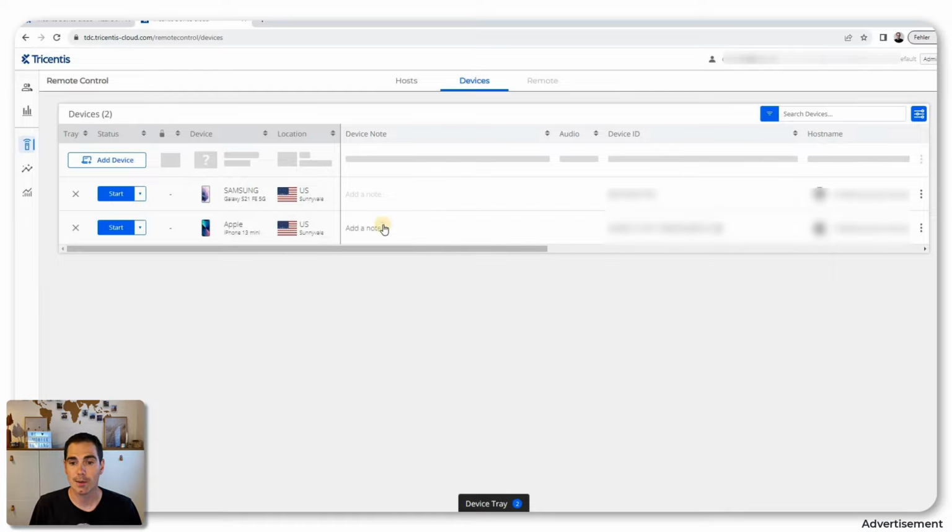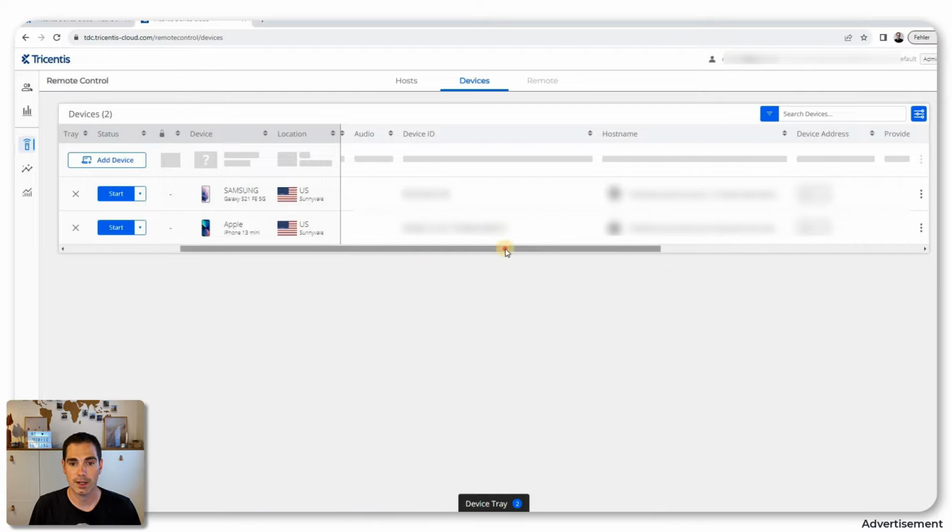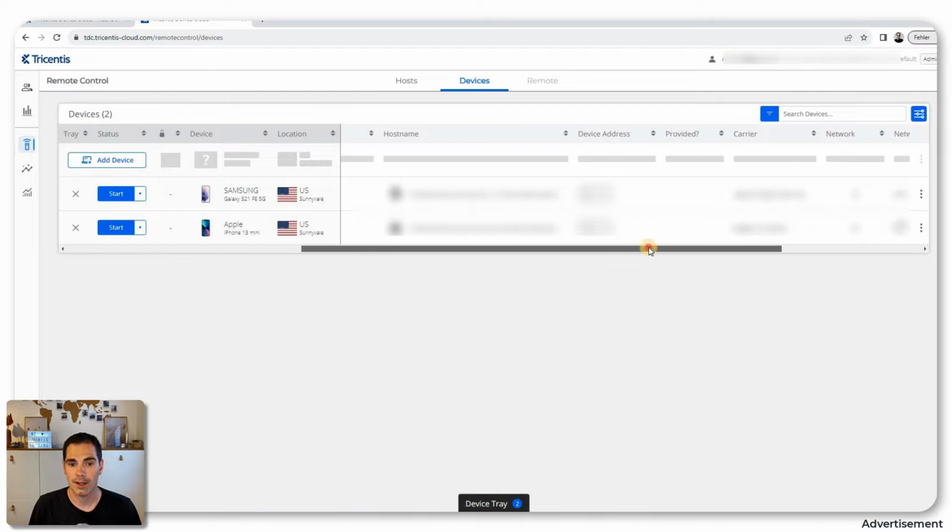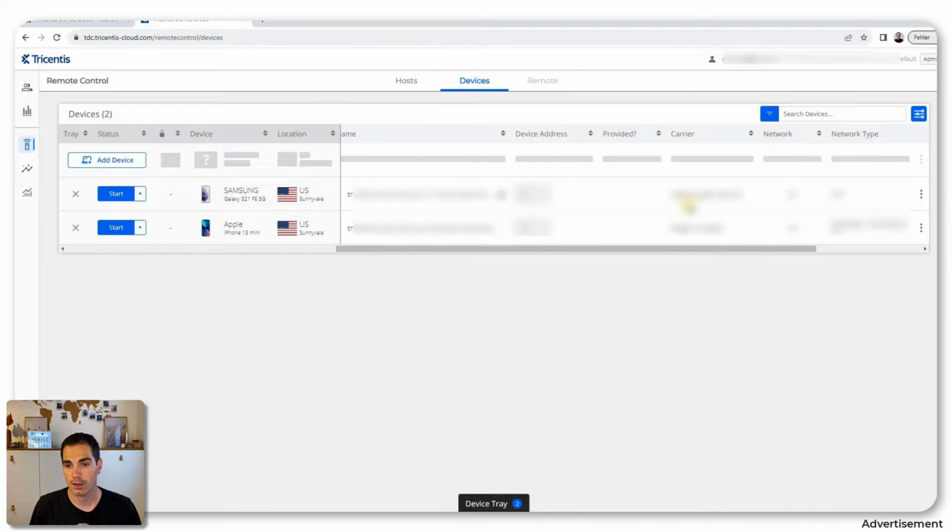And of course you get some additional information. You can give the device some notes. You have the device ID, you get the host name, device, you can copy everything. You can also have access to a carrier provider. So in this case the Android device has no carrier installed, no SIM card, but the iPhone does. So you can also test on the mobile carrier networks.